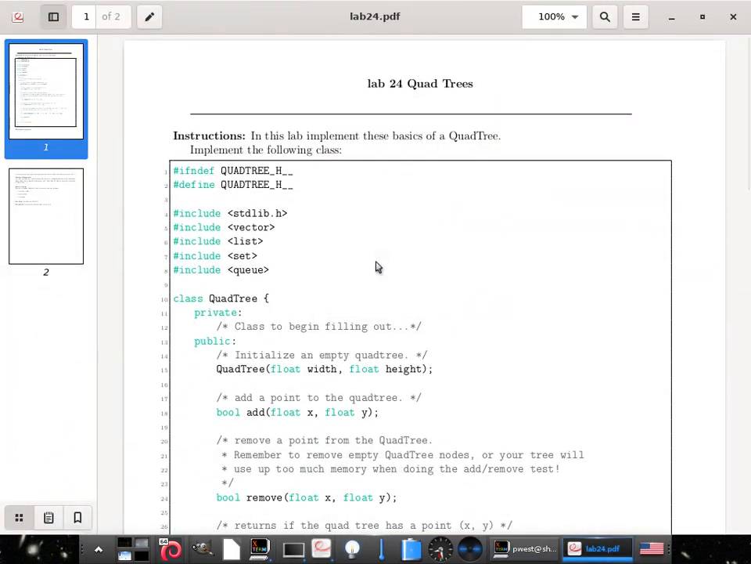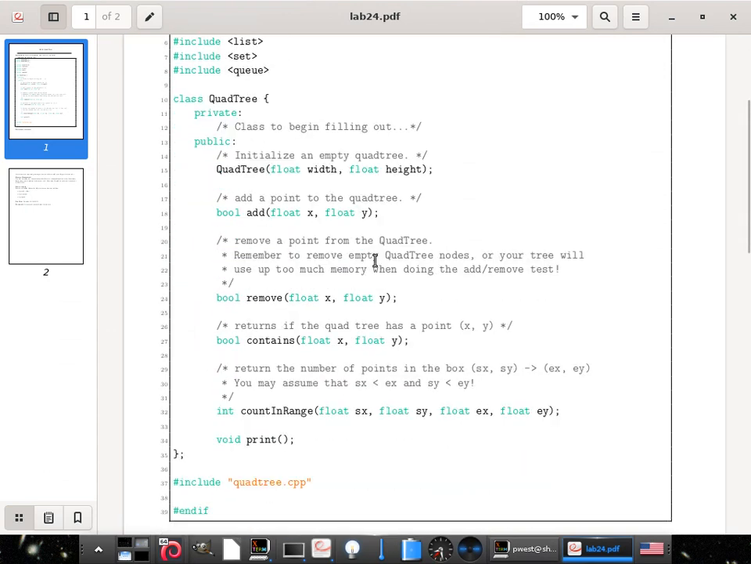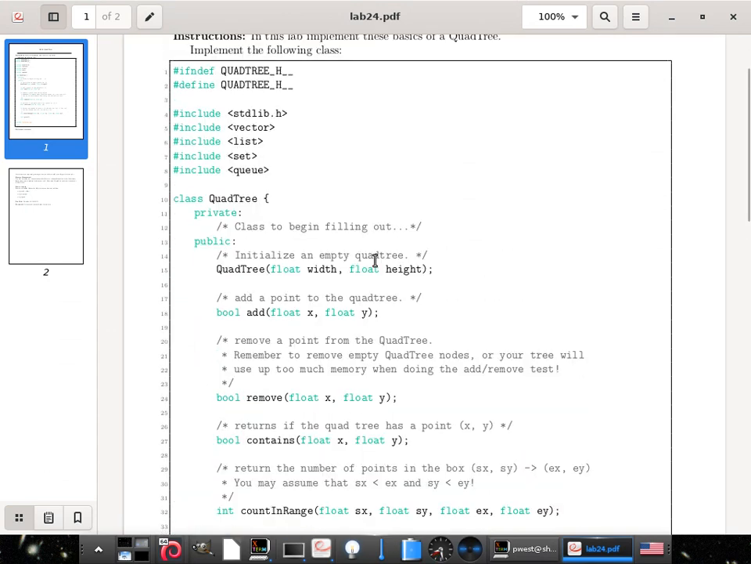Alright guys, hopefully you saw this coming. We're going to create a quad tree. Ooh, that was close. It's a cute tree. A cute tree? Yeah, it's a cute tree.